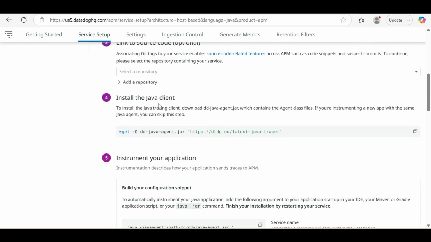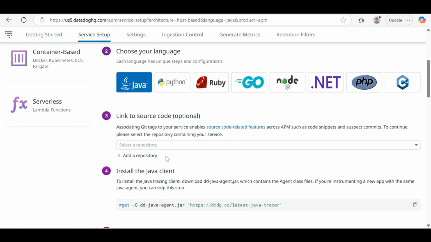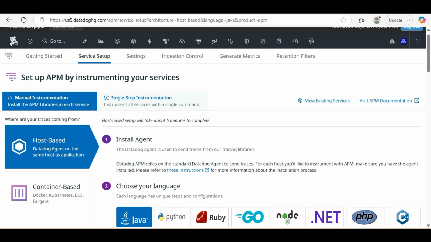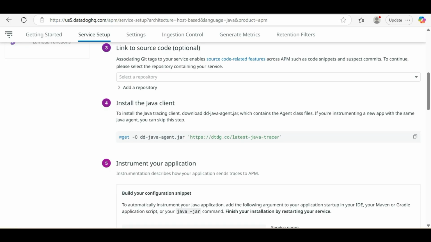Next, I'll go to install the Java client. This is important. The Datadog agent and the Java client are both different. So if you want to monitor a Java application, then you have to add one more client, that is called the Java client. I need to copy this and install it inside the server.